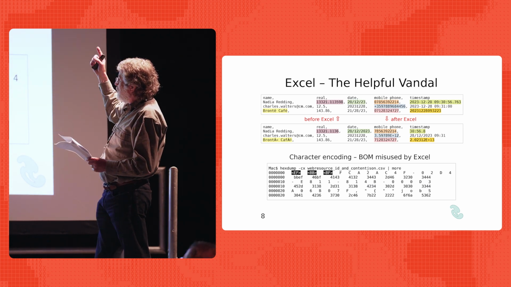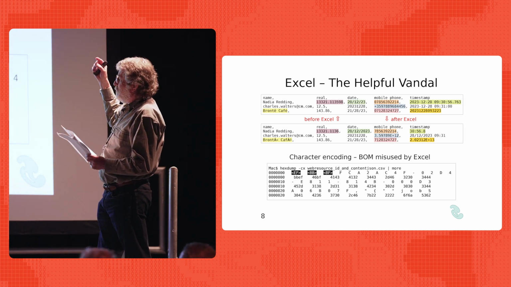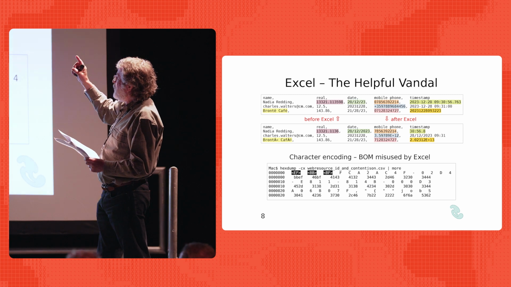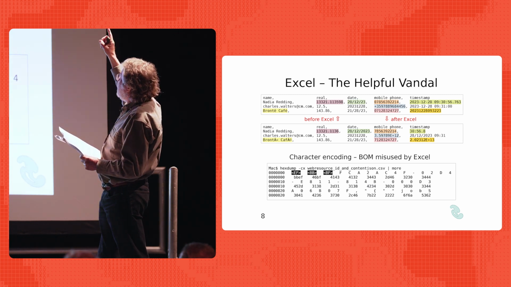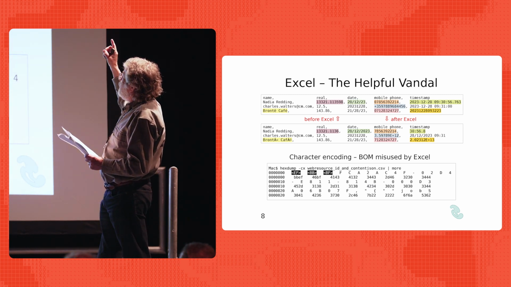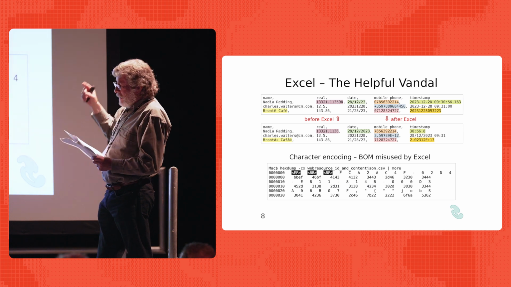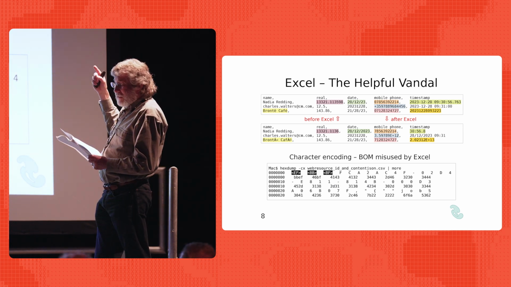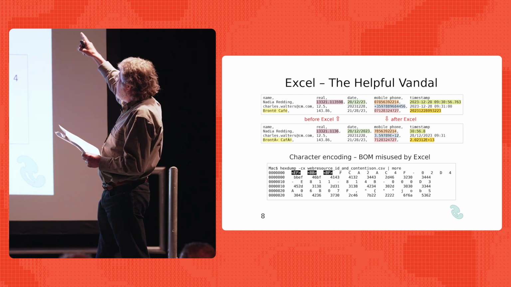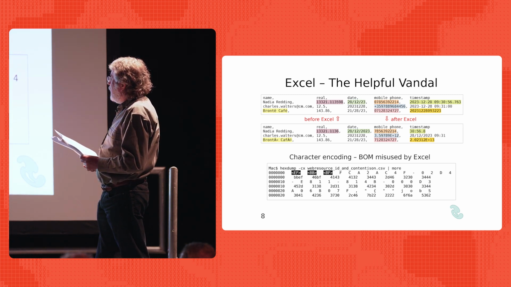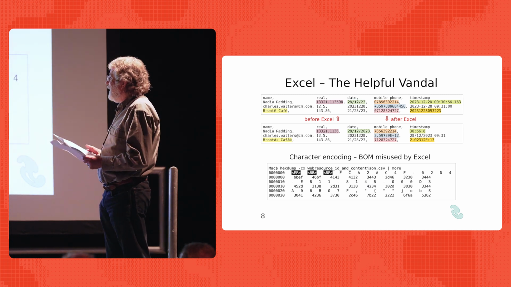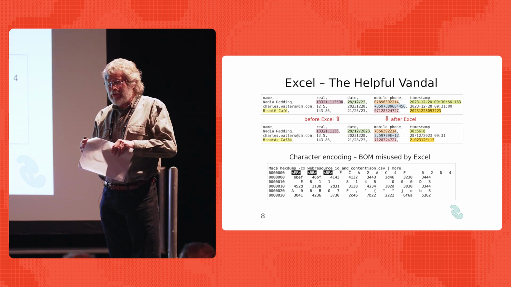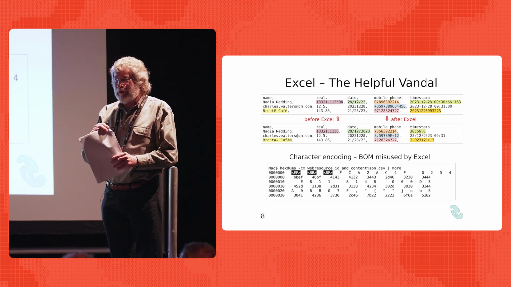So that top box there was a text file. The only thing I've changed in that is the spacing so that you can see the columns. But that's what I typed in, opened it in Excel, closed it again, opened it in the text editor, and all those colored things have been changed. And it happens all the time. Phone numbers without zeros at the beginning. Who's come across that?